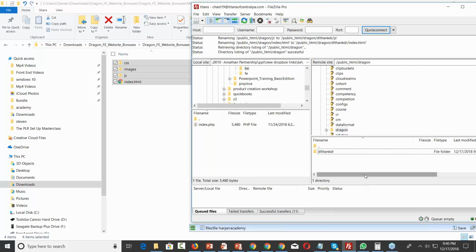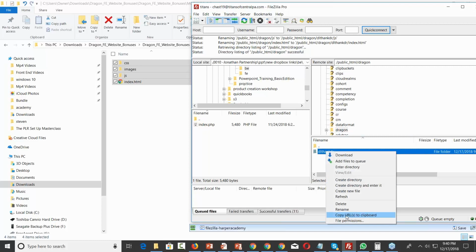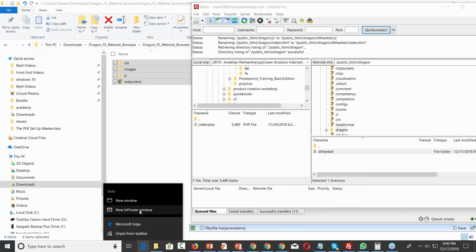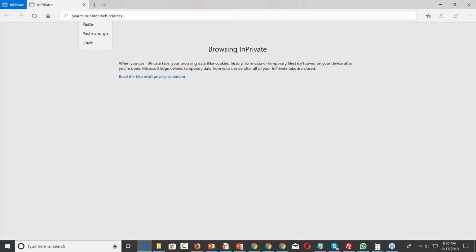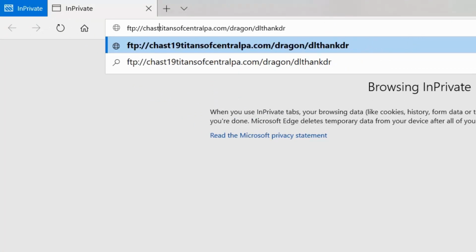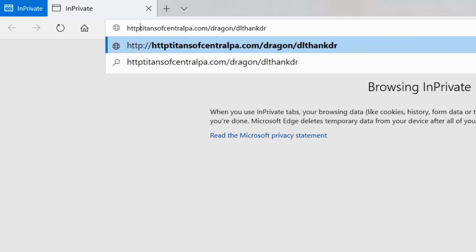Okay, so now I'm just going to test out this directory. I'm going to copy the URL and go to my incognito browser. I'm going to place that URL inside of the address bar. When I do that, I'm going to remove the public HTML, and then remove this, and bring this all the way back to the beginning. I'm going to put HTTP. You put HTTPS if you already have a secure domain.